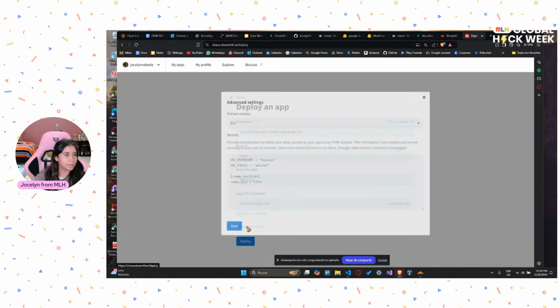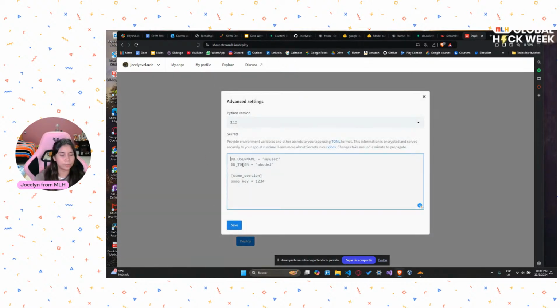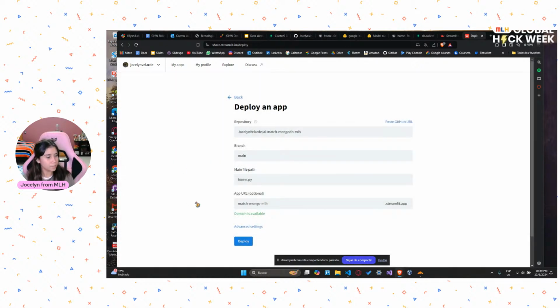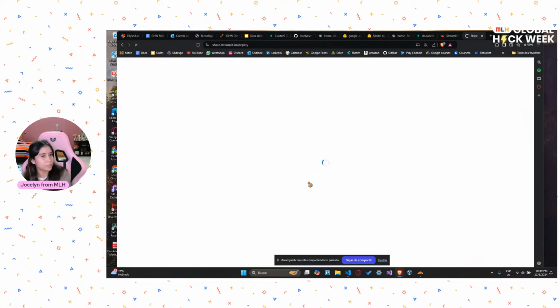If we click on advanced settings, we're going to add them over here. So on our secrets file, we are basically copy pasting what we have on our application. So we just paste it like this, and we click on save. And once this is done, we're going to click on deploy app. So right now our application is being deployed on Streamlit.